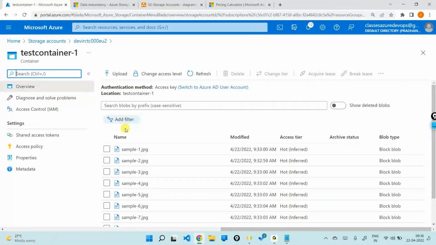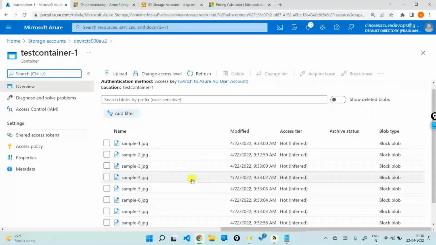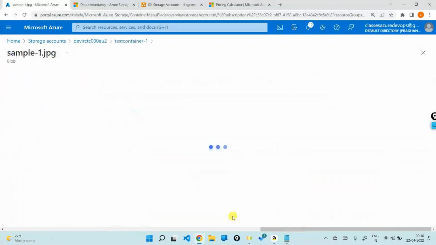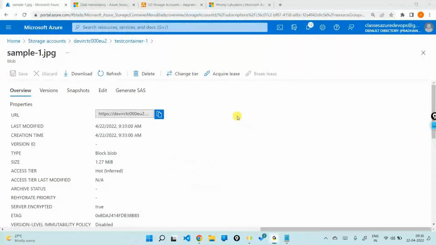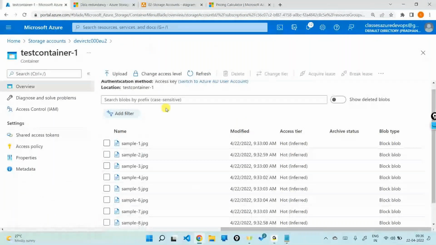So we cannot go beyond that container level. So we cannot give file-specific access. You cannot give access to a specific file as such. The last point ends here. This is the end.